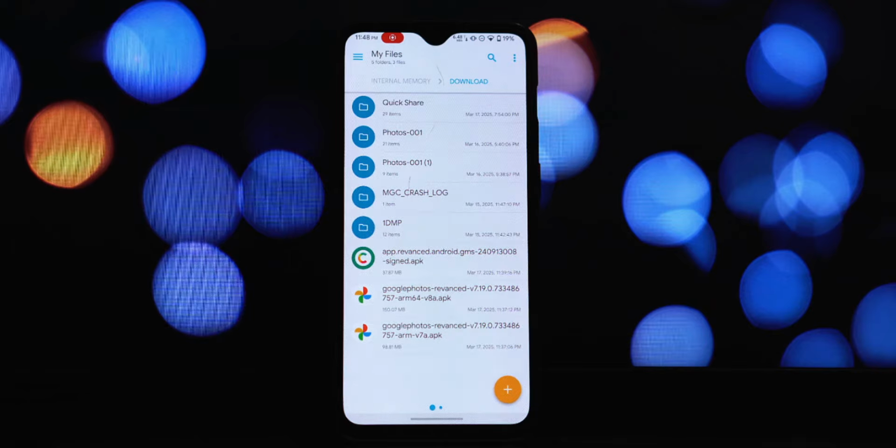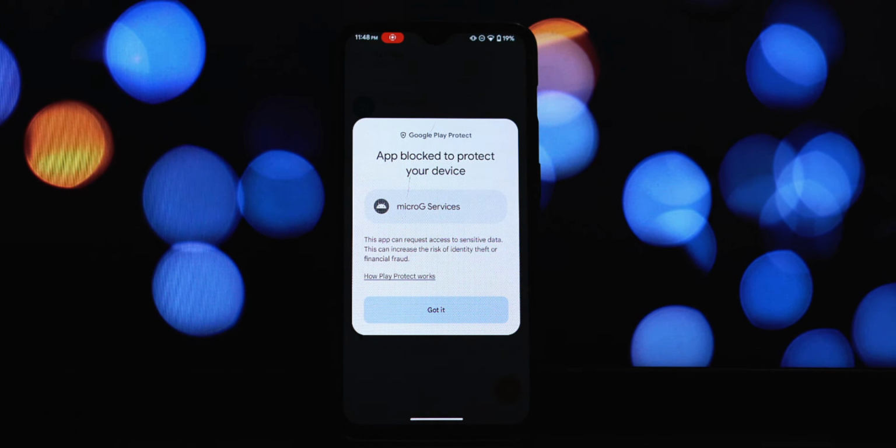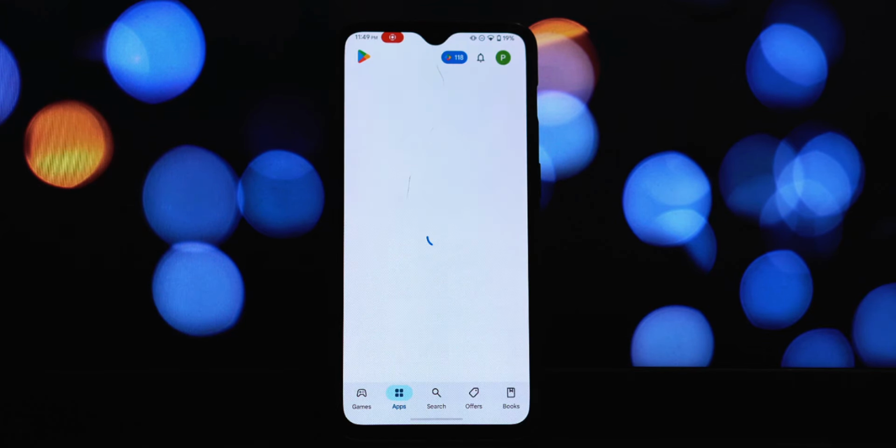Once you've downloaded the correct Google Photos app, the next app you'll need is Revanced Microg. This is essential for the patched Google Photos app to work correctly with your Google account.